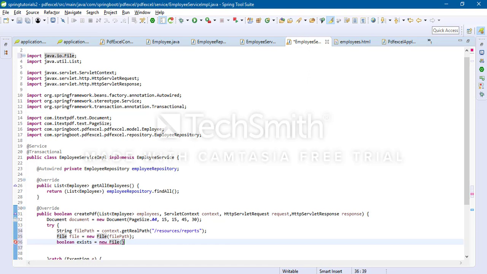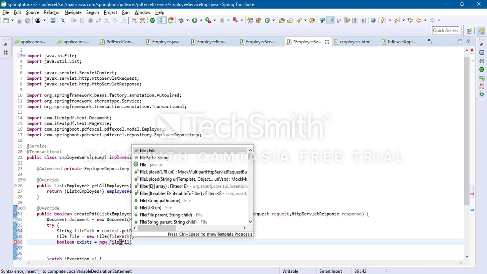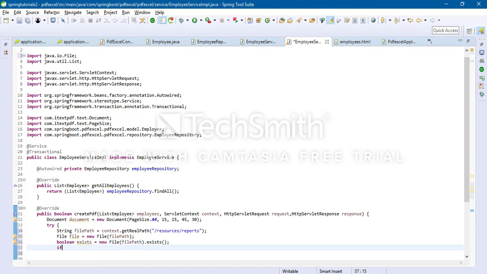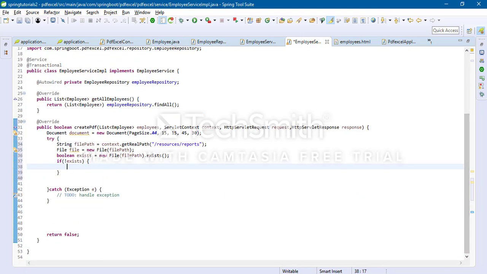I'll check with a new file path dot exists. I'm checking with an if condition, if not exists, I'm going to create the file path, new file path dot mkdirs, make directories, because there is one folder inside another folder in resources. That's why I'll take make directories.